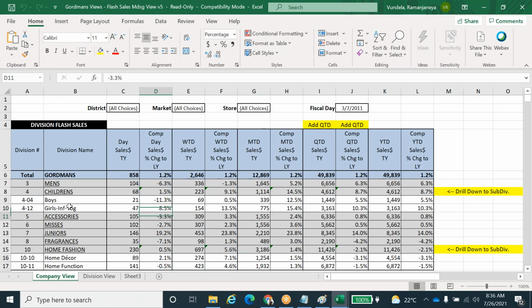See, drill down to subdivision. Whenever you click on this, it will go to the report at the subdivision level. Again, if you click on the subdivision, it will go to the department. Again, if you click on department, it will go to the class level. That is one of the functionalities. So that is the drill down and drill up. Going back again is a drill up.